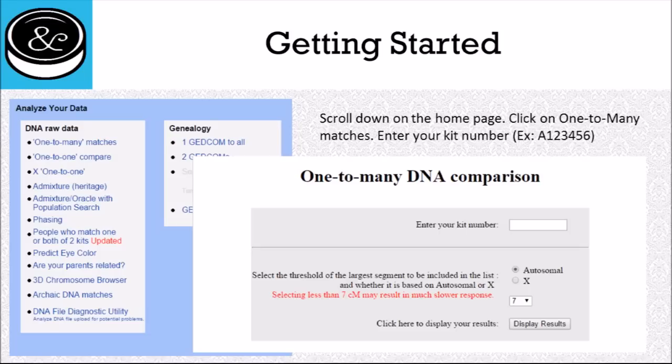After you've waited the 24 hours and you get a confirmation email from GEDmatch saying that they've processed your DNA results, they're going to give you a kit number. The kit number is going to start with a letter and then usually have about 5 to 6 digit numbers that come after it. So that's going to be your kit number. It is what allows you to access your unique DNA results.